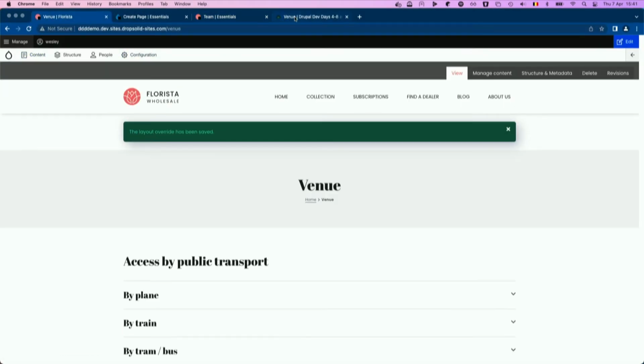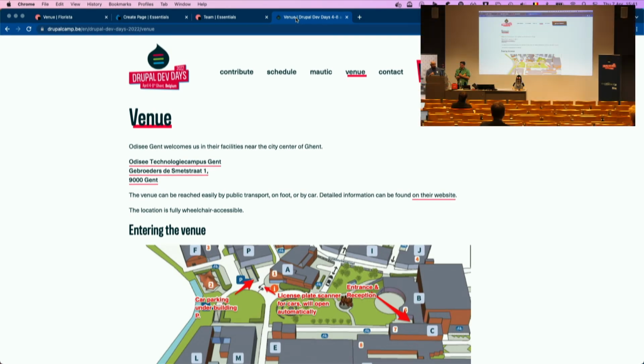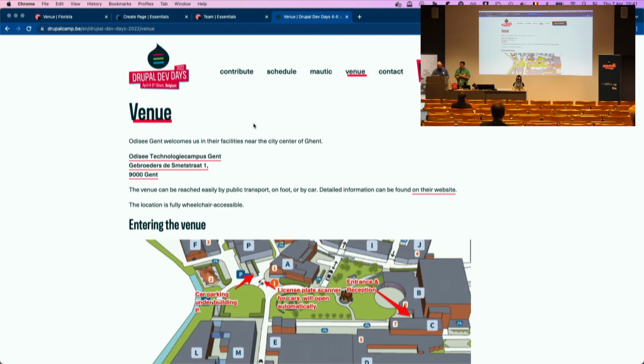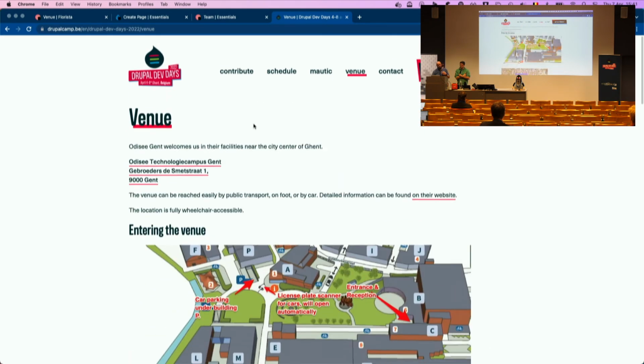So what I did, and that's what I usually do with our potential clients, is I just pick a page on their current website. I didn't really have a client for this one, so I just picked a page on Drupal Dev Days, the one about the venue. So yeah, this is what is on there at the moment.